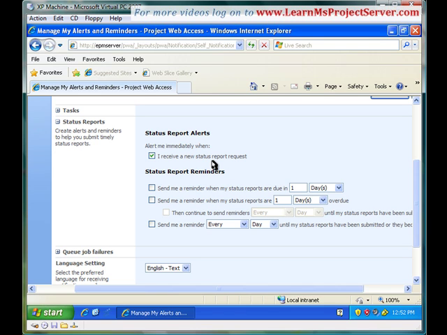The first and the only alert that we have on the status reports is that the project server would immediately alert you when you receive a new status report request. As soon as you have been requested to submit a status report, the project server would alert you that you have to submit a new status report. Okay, so what are the status report reminders that we have?